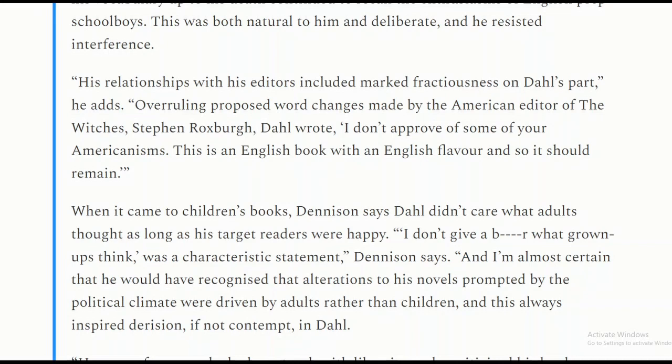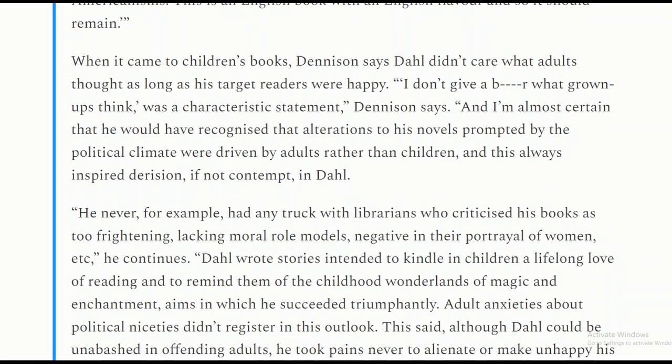This is Dahl saying, the original author saying this. I don't approve of some of your Americanisms. This is an English book with an English flavor, and so it should remain, unquote. Now, as an American, I mean, look, don't Americanize your English stuff. Let it remain Anglo or whatever. I don't want that to be Americanized. Keep your idioms and whatnot, as the artist intended. Whatever the case may be.